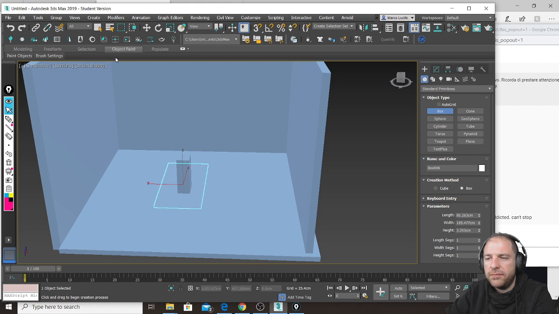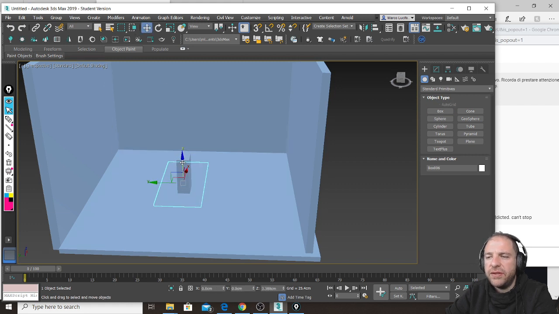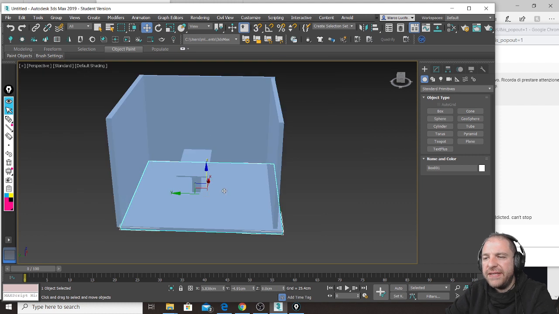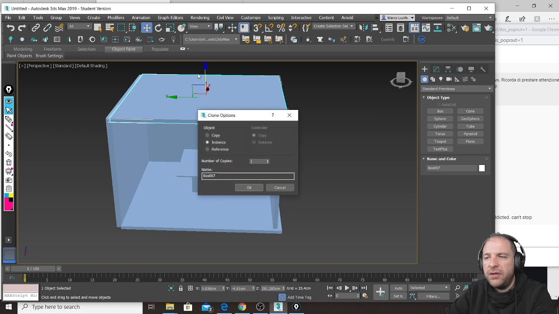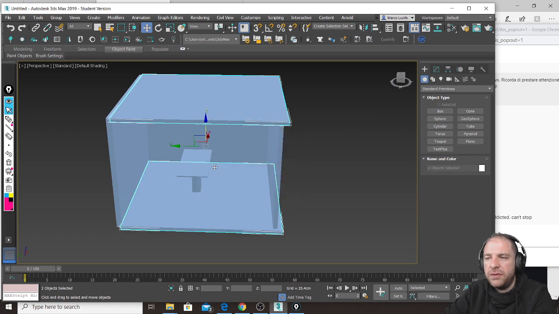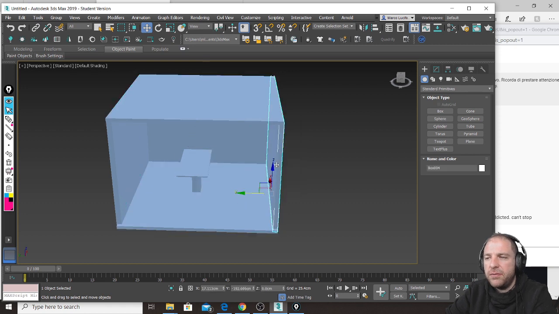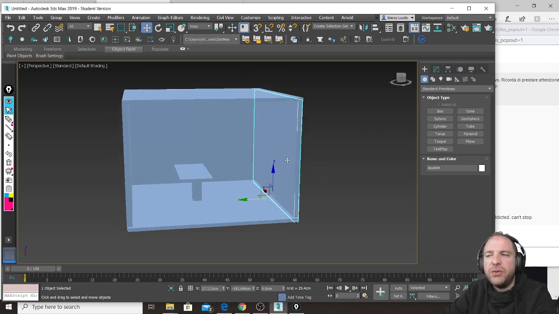And I will move this thing up, just a little. Small boxes, but nothing fancy. Okay, this here. I have this empty room.